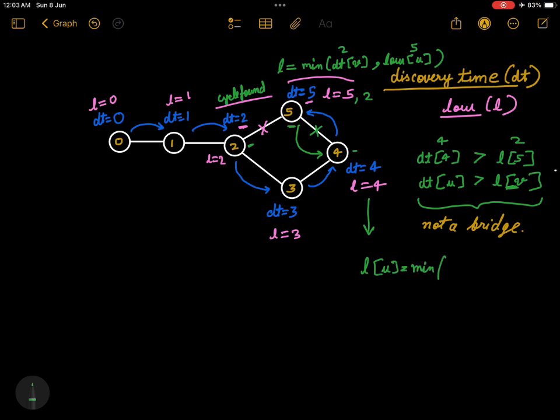Now similarly, we will update the low of node number 4, and this will become the minimum of low of node number 4 and low of node number 5. At first, when we found the cycle, the low became the minimum of the discovery time of the node which we found, comma, low of u, right? But here we are taking the minimum of low of u comma low of v.